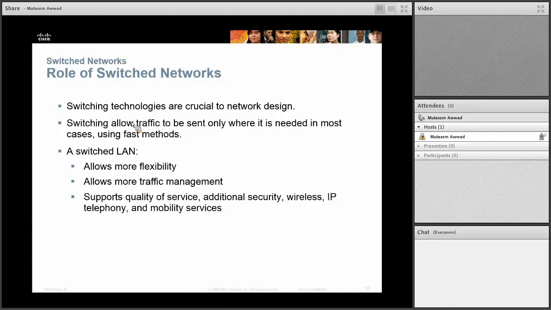So a switched LAN allows more flexibility because, as we will see later on when we create VLANs, we can move ports around from one LAN to another, and you don't have to even purchase more switches if there is no need to. Of course, when you're creating more LANs and you move frames as quickly as possible, traffic management is easy. You isolate traffic much easier that way, and you can support quality of service, which means, if you remember from last semester, that you are allowing the switch to set priorities to frames, with additional security on the port. You can set up wireless, IP telephony, and any mobility services. So switches nowadays allow you to do all of that inside one local area network.